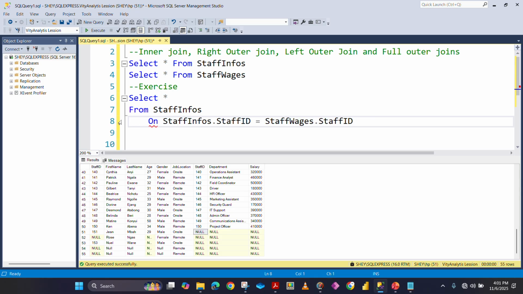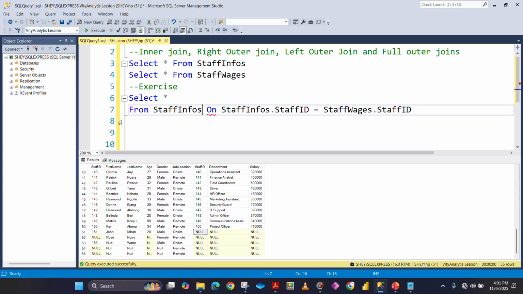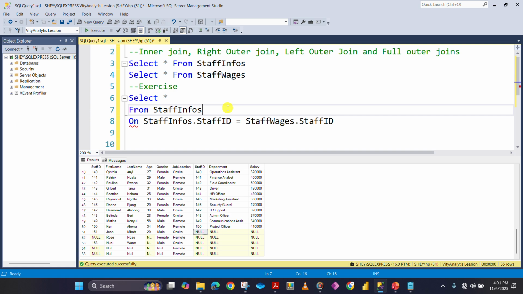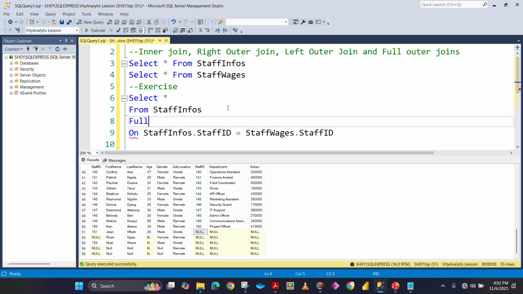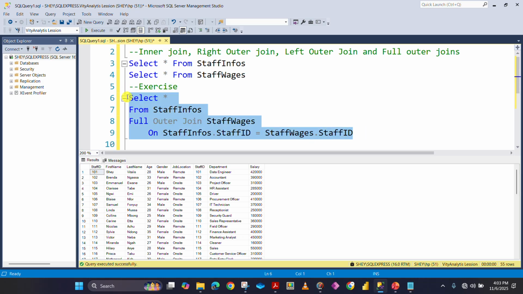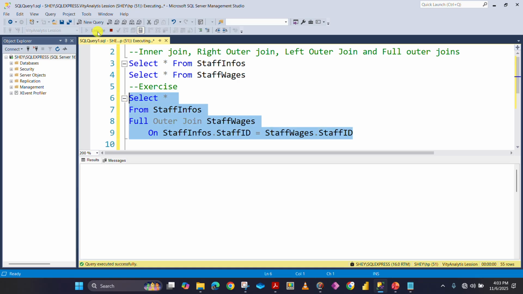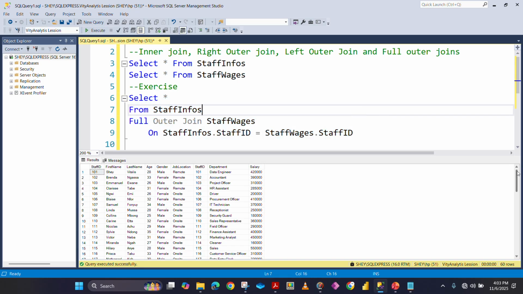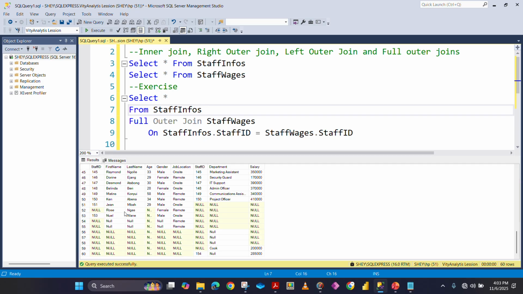I think let's take full outer join. So let's go with the full outer join. And then if we run this, we'll pull all the information, everything from table A and everything from table B. As you can see, we have everything here.